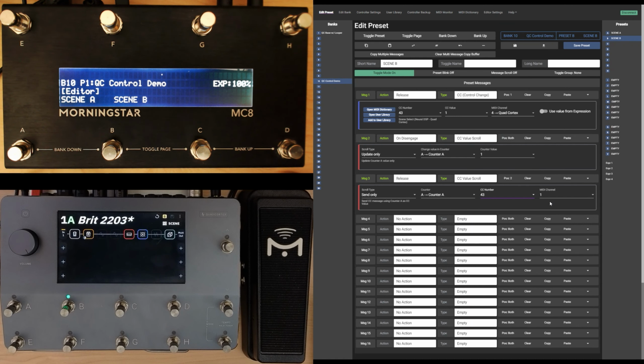Boom. On MIDI channel 4. I know this is complicated. I don't want to lose you. I'm going to really over explain this. CC43 is the value we use. So this message, this CC value scroll says, look at the value of this counter, only send it, don't change it, to this CC number. And that's on position 2.